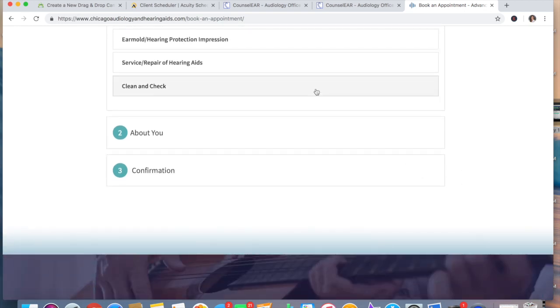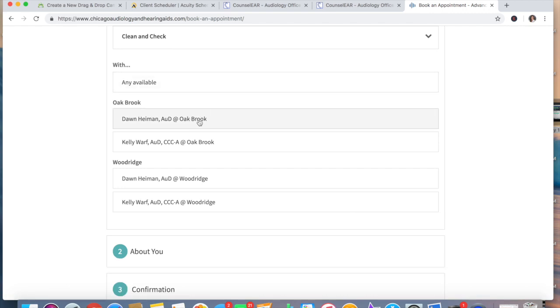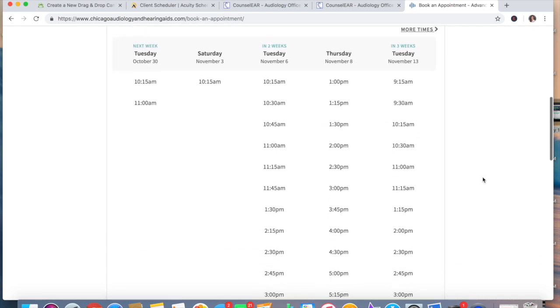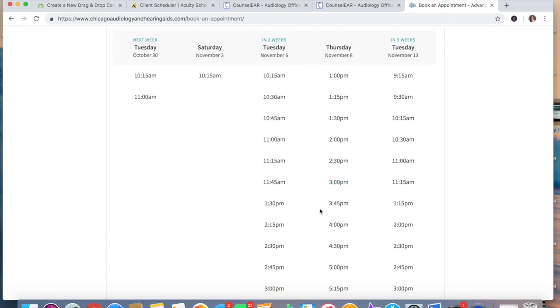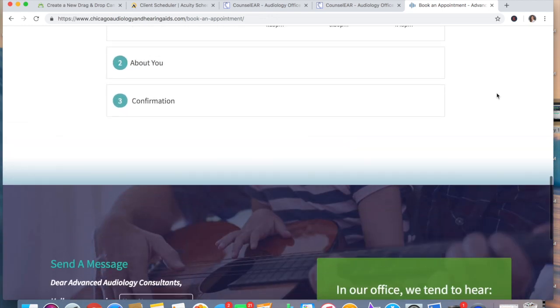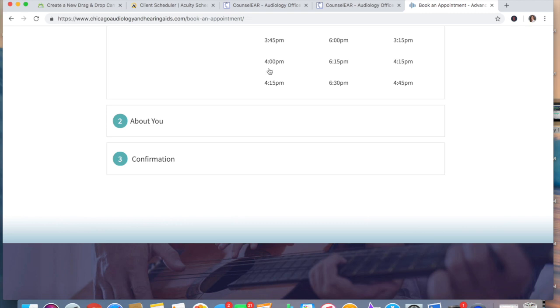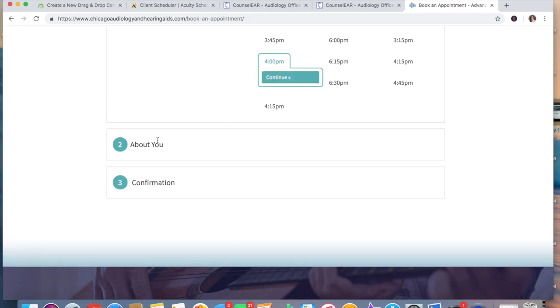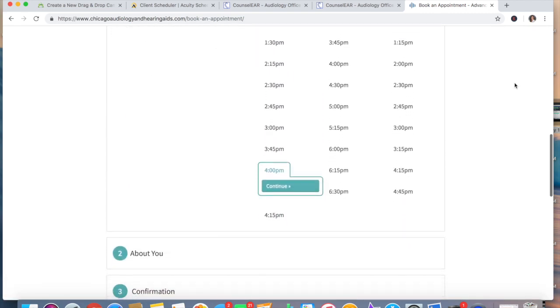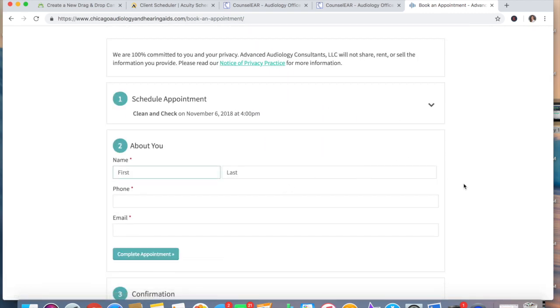So then you can also build in Acuity the actual appointments that you want. So let's say I want a clean and check. And then we say, well, who would you like it with? Oh, I would like it with Dr. Heiman and Woodridge. Great. And then it pops up here. These are all the available times for these 15-minute slots for a clean and check. And then let's say I say 4 o'clock, right? Hit continue. What day did I just choose? I don't even know. In 2 weeks, November 6th. Well, okay. So I'm going to schedule with myself.